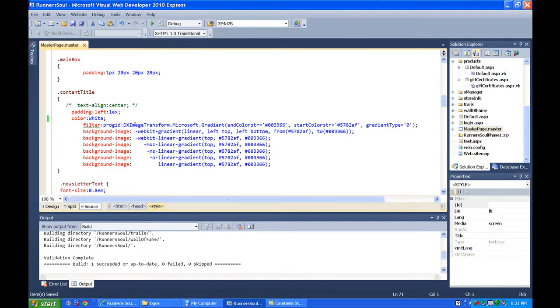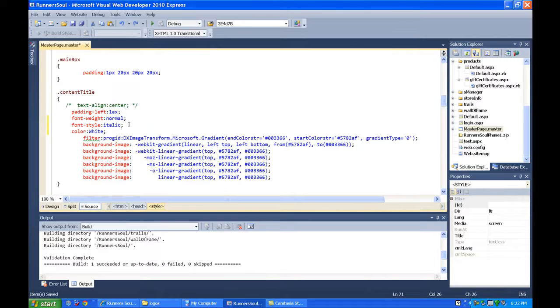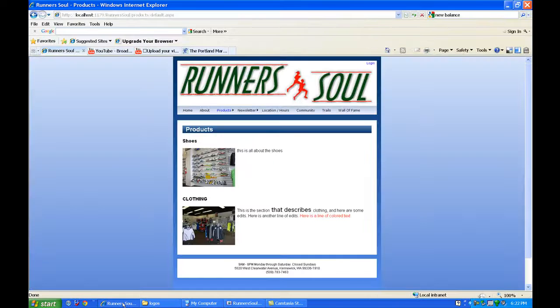I'm also going to try making it italic as well. So font weight makes it normal, and font style italic should make it italic. Let's take a shot at that. Oops, I guess I've got to save this.